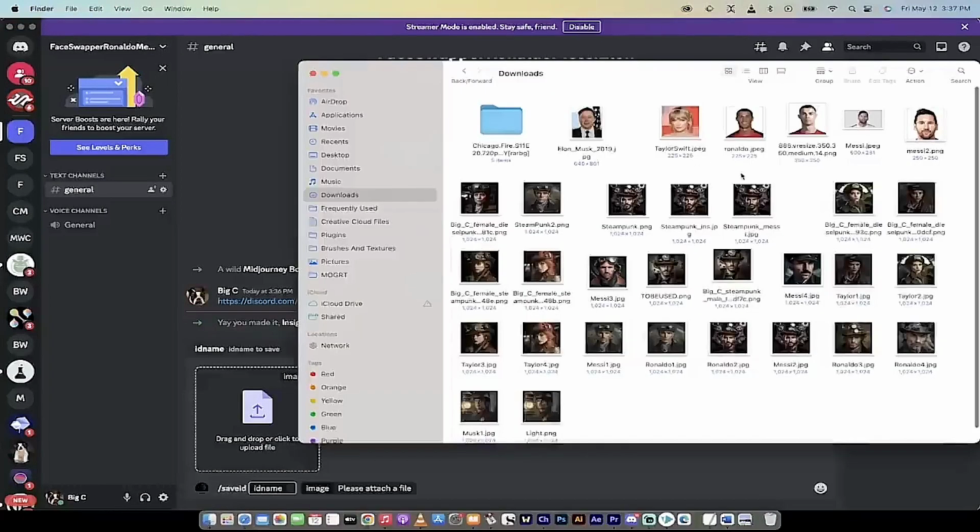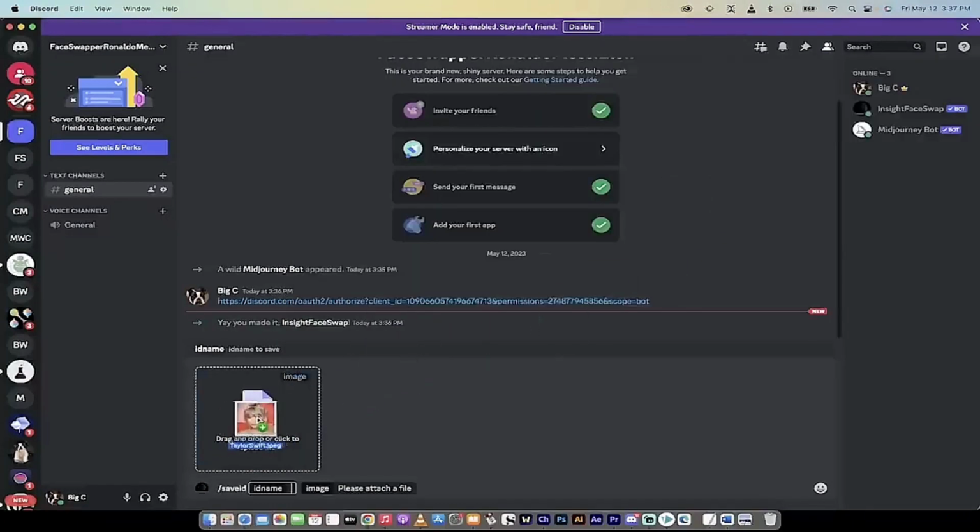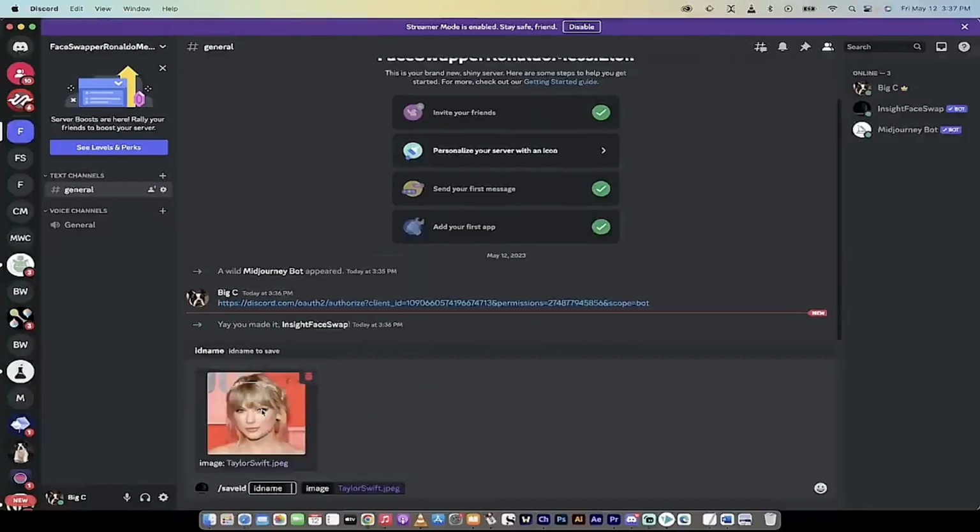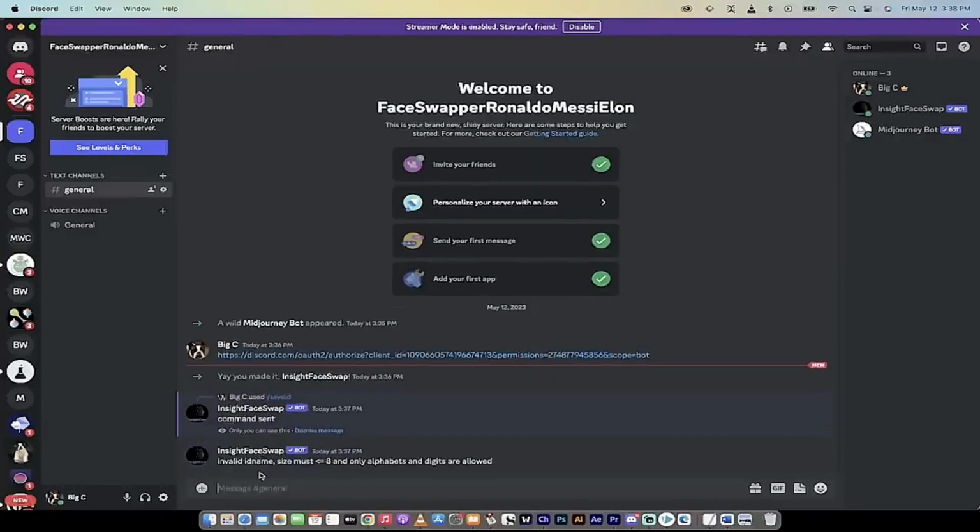I'm going to go to my Finder, and then for this one, let's work with Taylor Swift. Why not? I'm going to drag and drop Taylor Swift's image into the image box here, and then I'm going to name this. So I'm going to call this one Taylor Swift, with the first letter capitalized, every other letter lowercase. Capitalization seems to matter in this case. So I'm going to hit enter and watch this. Invalid name. Oops, must be alphabet.